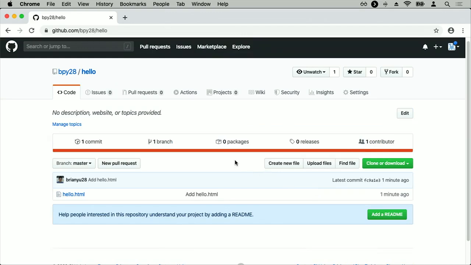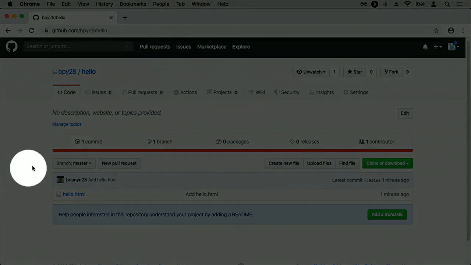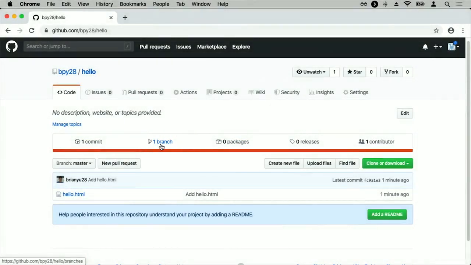And so this is what GitHub's user interface actually looks like. It gives me a few pieces of information. It's telling me, for example, that there's one commit currently made to the repository. That's the one I just made. That is on one branch. So far, I've only created one branch, the default one. But we'll see how to create more branches later.